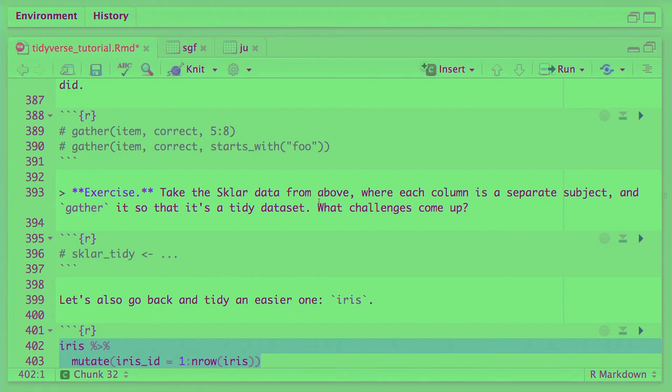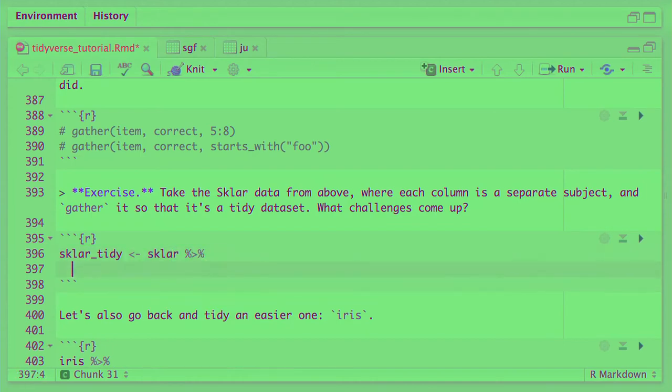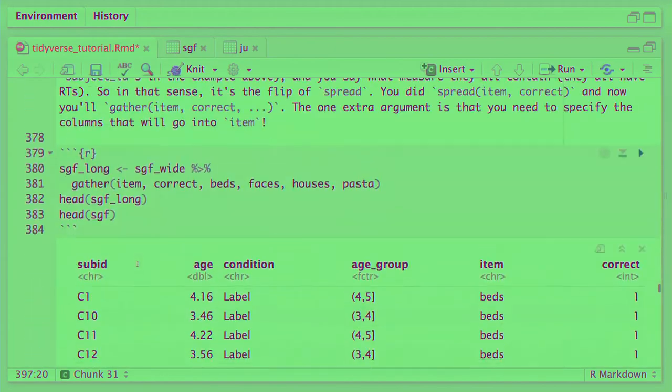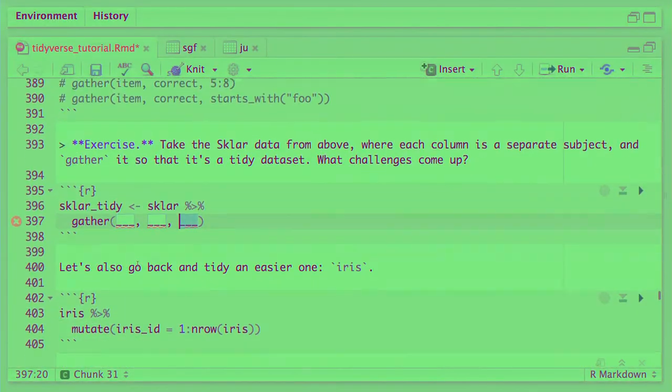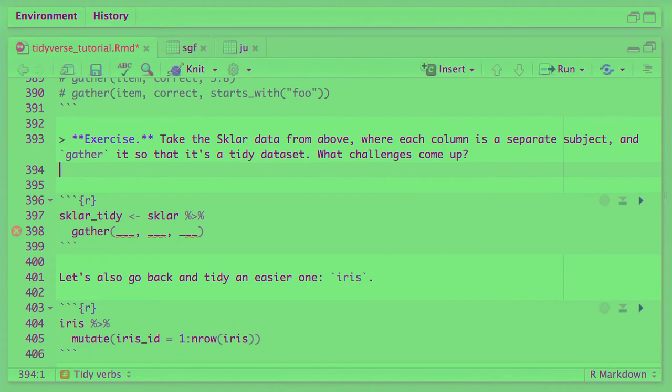Gather is an unusual call in that it actually takes arguments that don't yet exist and creates them out of the data. So in order to tidy a data set, we want to take sclar, and we want to gather, and we have our three arguments here. And the third argument is going to be selecting the columns that we want to gather. So let me actually just bring down the sclar dataset so we can look at it.